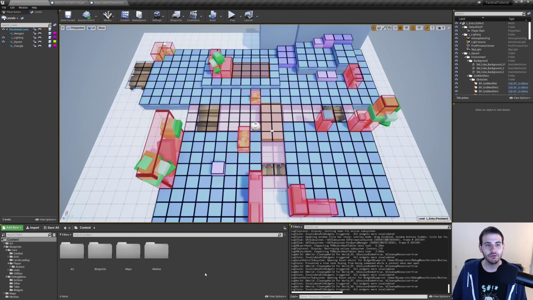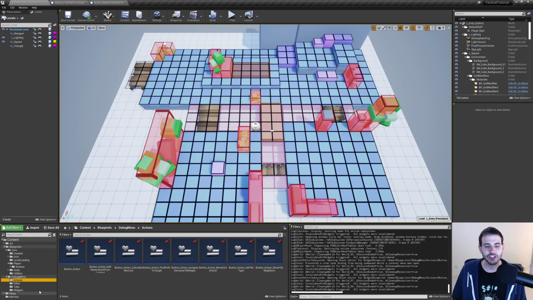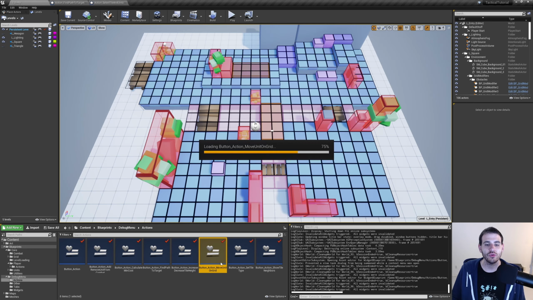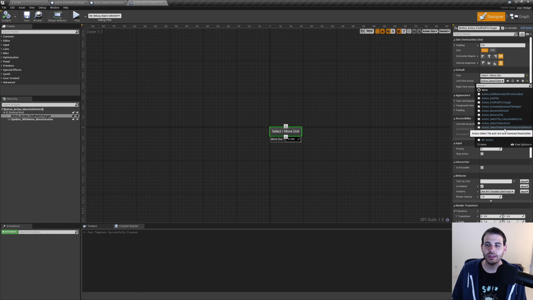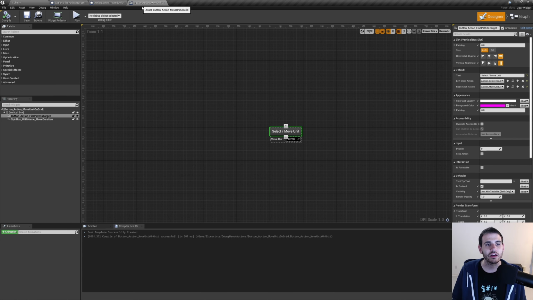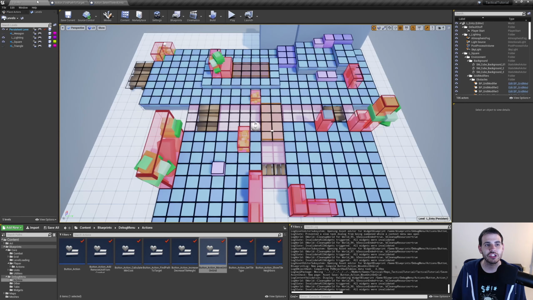So let's start by the reachables. It's super simple. It's actually just because we're not using the right action. So I'm gonna go in my debug menu, in my actions, in my button right here. I have my button move unit, which I'm going to open, and inside it, I'm going to select the right action for the left click. So the select tile and unit, I'm going to replace it by select tile and unit and generate a reachable, just like that.